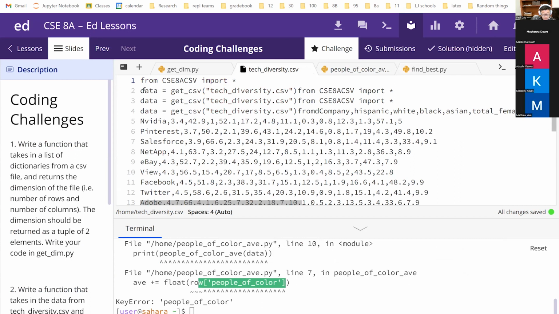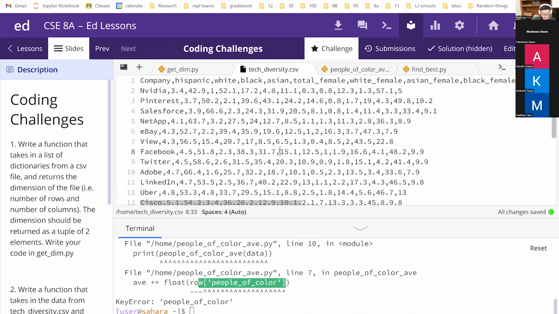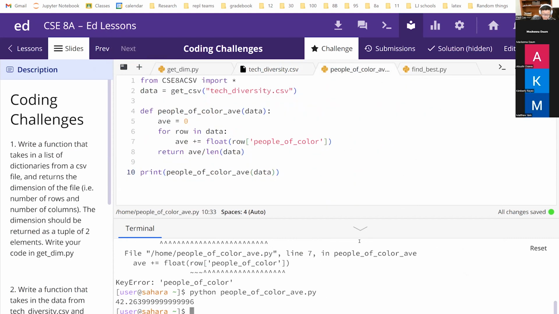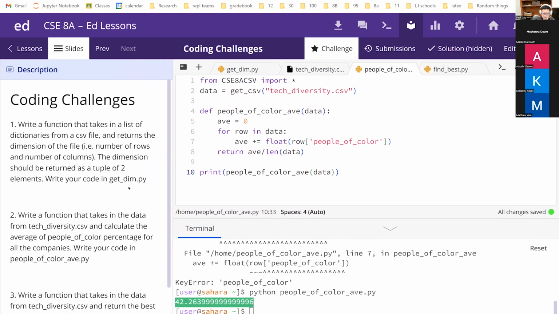Oh, I think that there's something that got pasted in here. Very interesting. So I think that's why I messed up this file. Now it should work. But that's the average, about 42%. Okay, so this is people of color. You just look at this category, calculate the average of the column. Okay. Any questions about this?